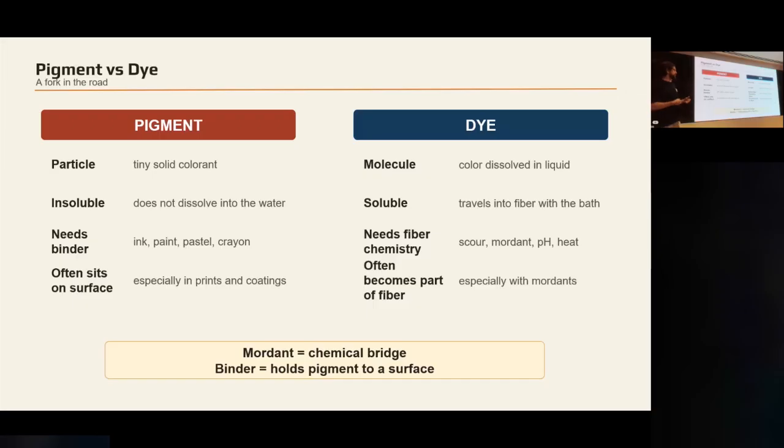A dye does dissolve in water. So that's the main difference there. And it binds to the fiber differently, whether it's cellulose fiber like cotton or hemp, or wool, where there's a parallel track for it to bind to the protein fiber. This requires mordants, which are a sort of bridge between the fiber and the color. And then your pH is involved, your heat, and we'll go through all this stuff. So I'll move right along.